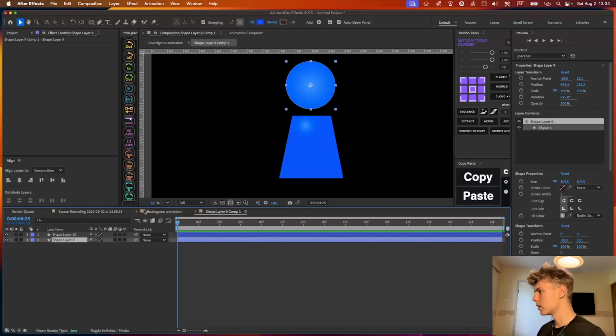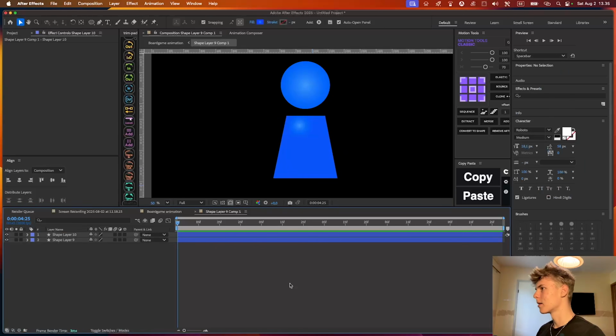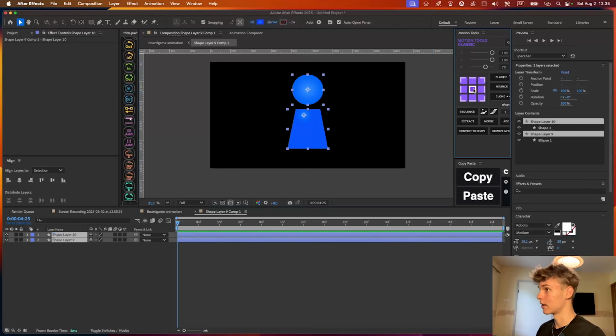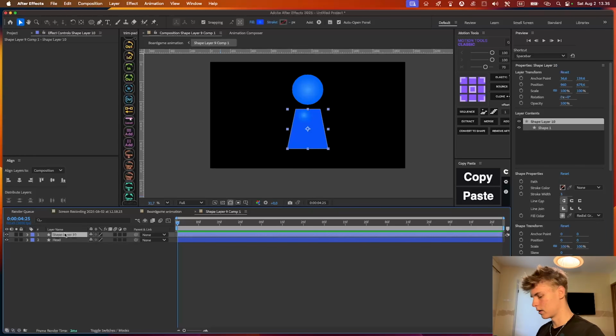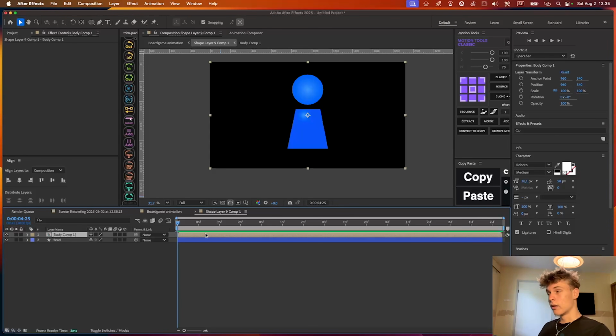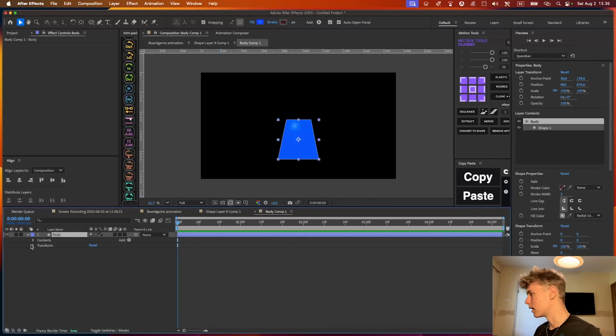Boom. We can kind of center this. Where's my align tool? Right there, sorry. Forgot about it. Center them so they're in the center. And then we'll name this the head. We'll name this the body. And we need to pre-comp this body because we need to make it 3D. And you can't add effects to advanced 3D layers. And that's what we have to do.